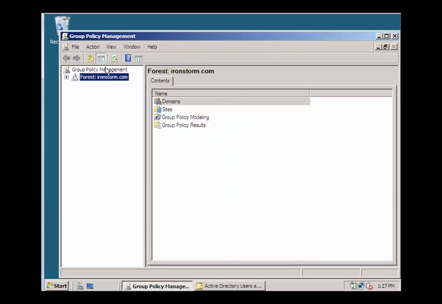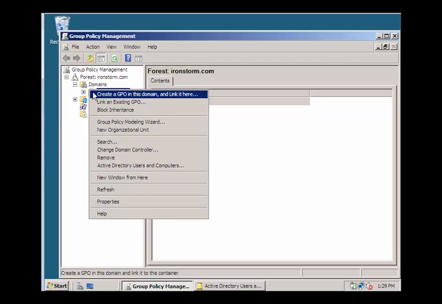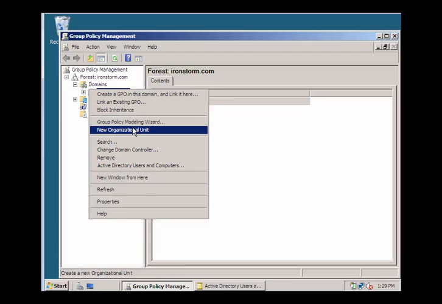And as you can see, in Group Policy Management, my forest here is the ironstorm.com domain. And I click the plus sign, let it expand. And now we're going to go to domains, and we're going to go to ironstorm.com, or whatever your domain name is. So now I'm going to right click on the ironstorm.com domain, and what I'm going to do is click here, New Organizational Unit, or OU.